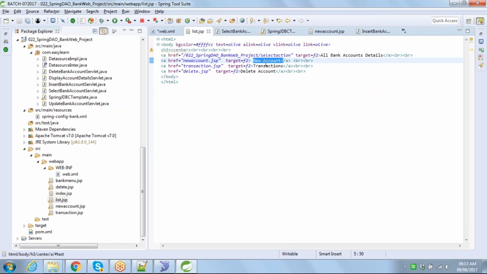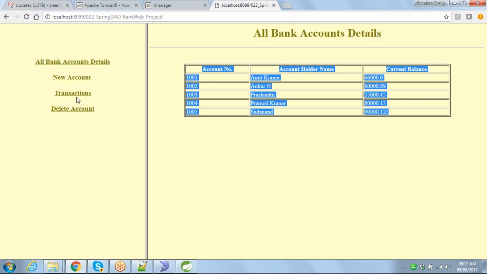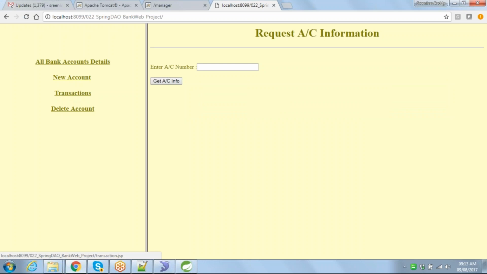Okay, now moving on to the next, which is transactions. If I go to the transactions, transaction.jsp will open. So here is my transaction.jsp. Whenever you want to perform any transaction, if you access this link, the first step is it will ask you to share your account number. Suppose I enter account number 1005.